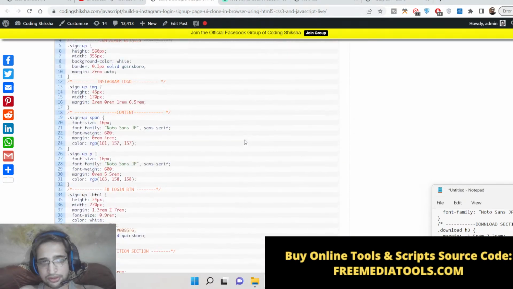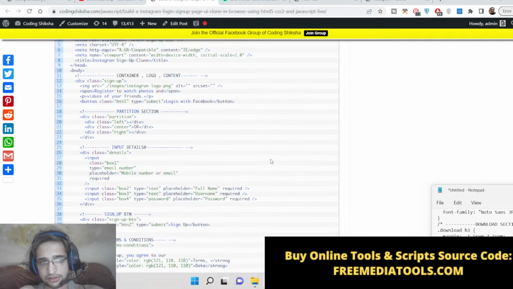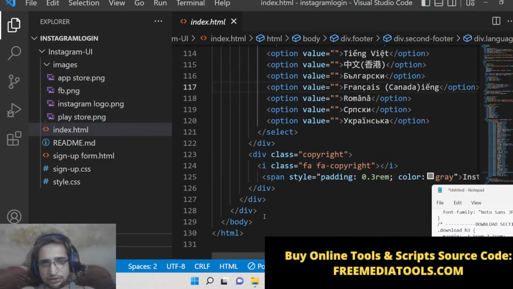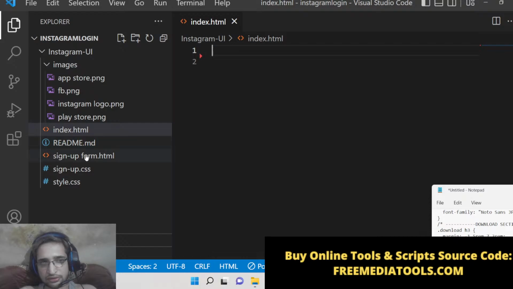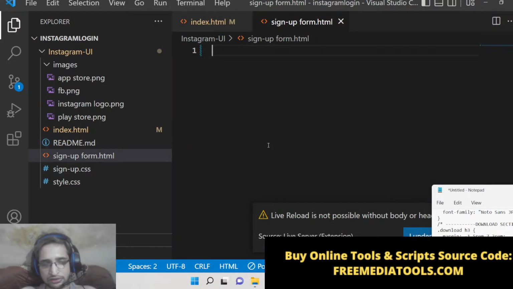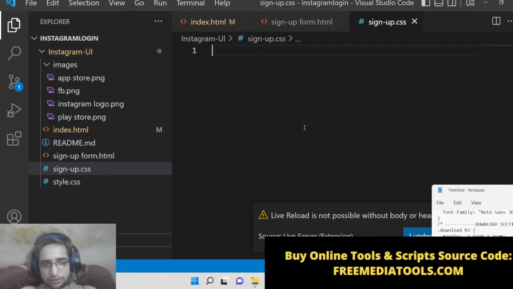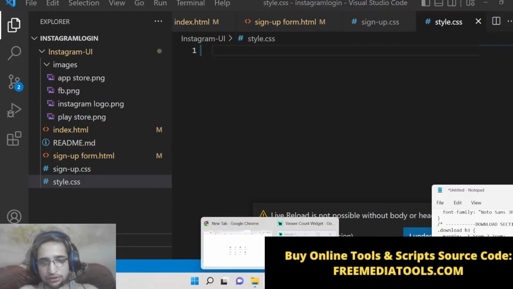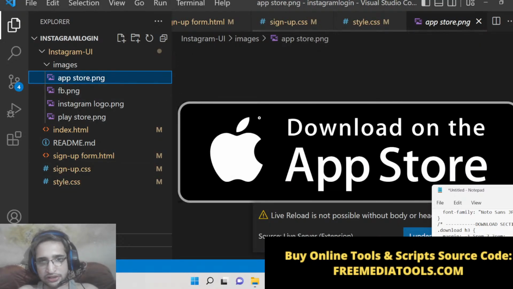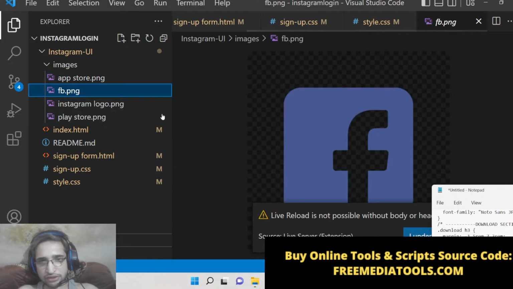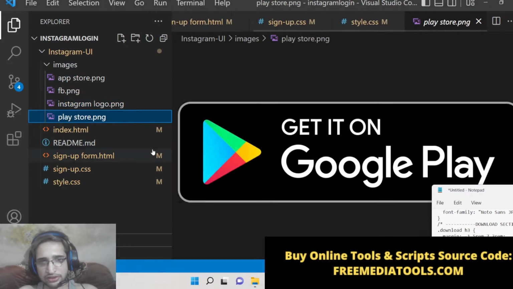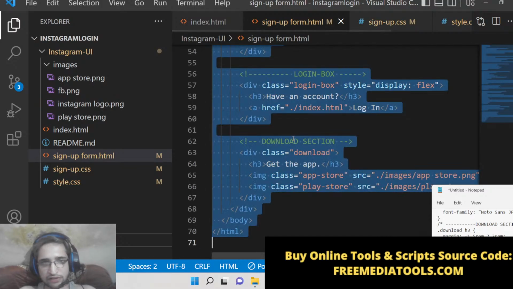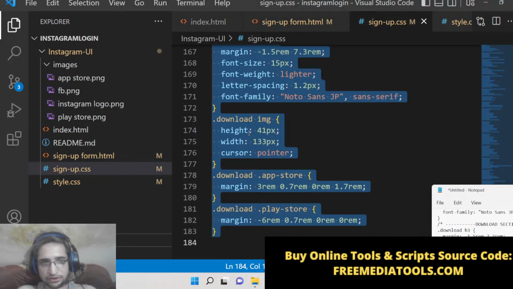You will require some knowledge of CSS and HTML in order to design this. Now let me start from a clean slate. Let me delete this, also delete the code from here, also delete from here and delete. We have some images stored inside this folder. This is the Apple Store badge. You can see the Facebook and Instagram logos, all these things are there. You need to have these images beforehand before you design this.